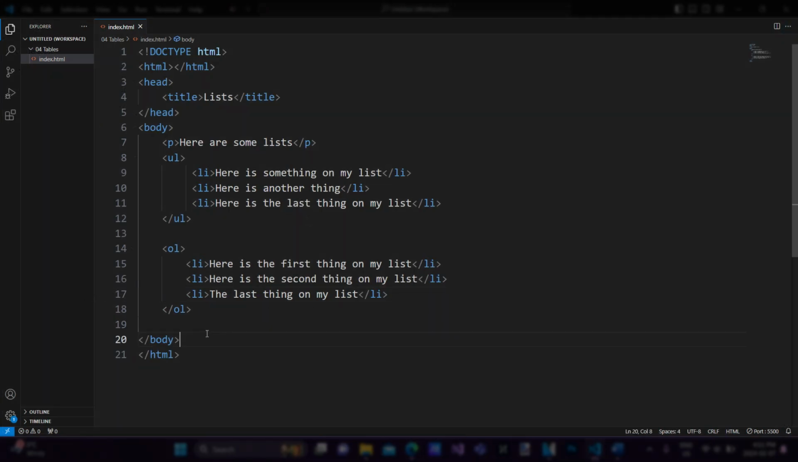So lists are pretty simple if you don't stylize them, and a pretty useful element to know of. So there you have it.